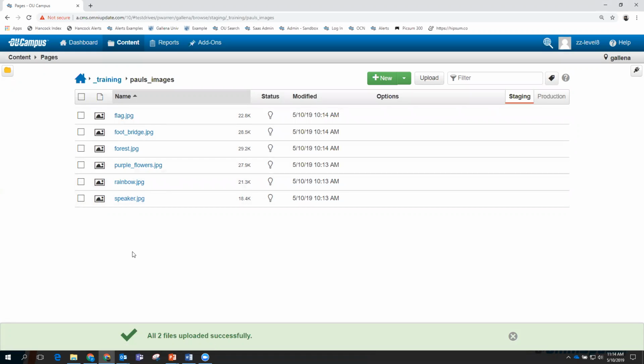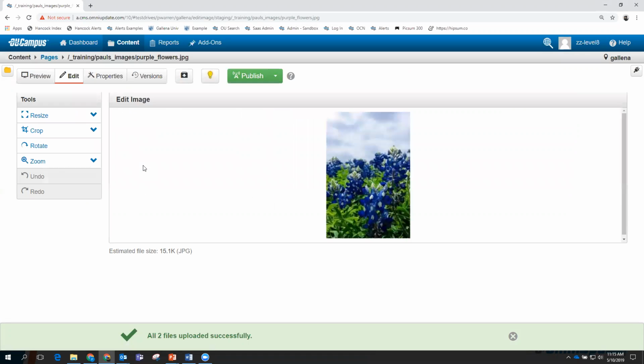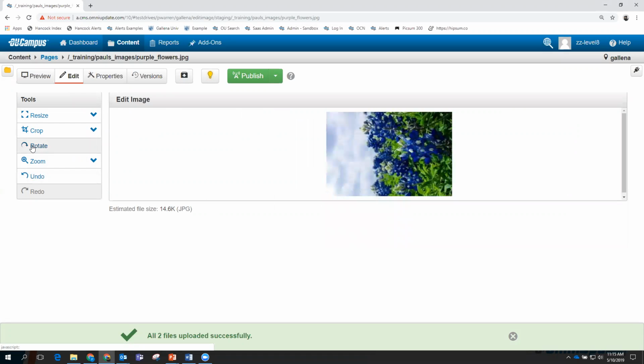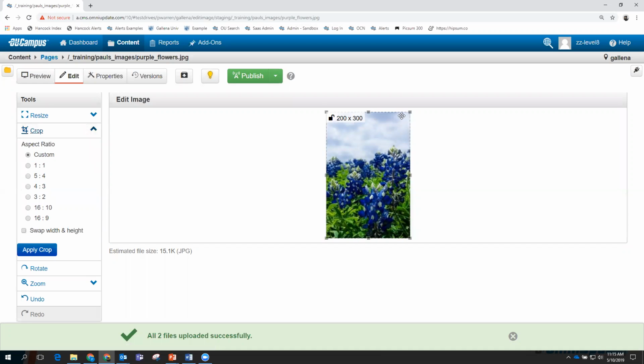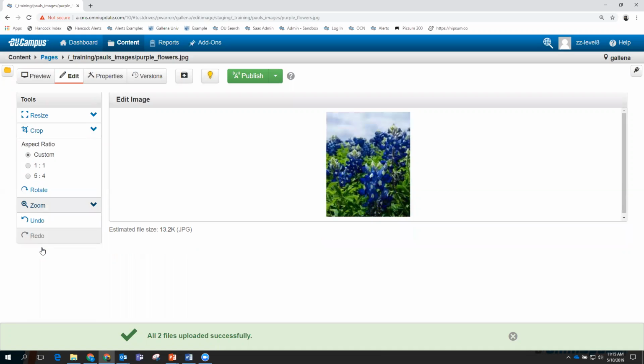Now, once I have my pictures in here, I can go ahead and make edits to them. So let's say we want to take this purple flower picture here. Once we're looking at it, we can rotate it. So depending on how it came into the system, if it's sideways or upside down, you can rotate it here. You can also crop it. So let's say we want to take out some of the sky here. We can crop it down and apply the crop to it. We also have the ability to resize it here if we wanted.